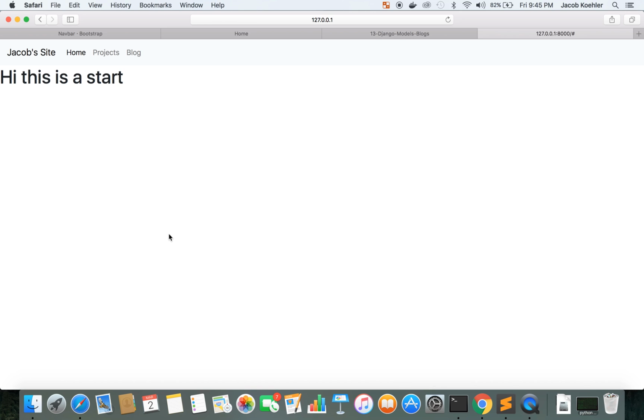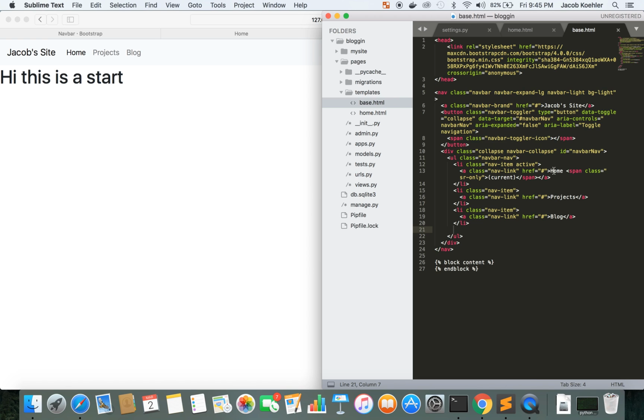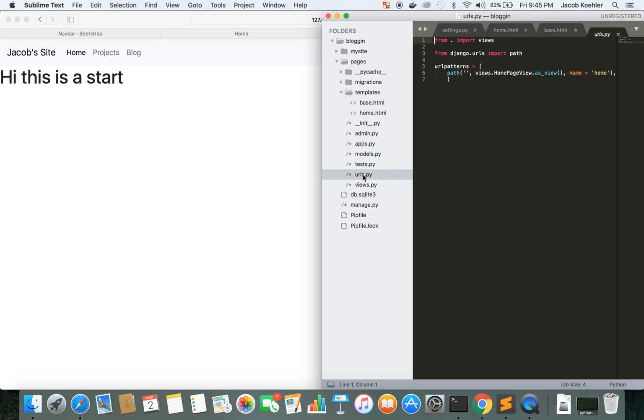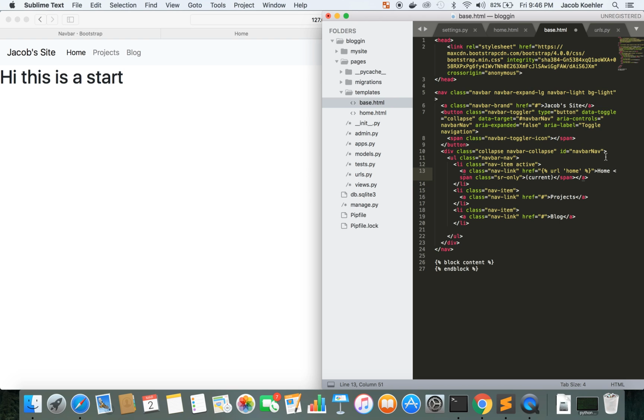Okay. The next step is, because I have a home page, I can go ahead and add that link within my navbar. This is in the base HTML file, right, in my Pages app. And I'm going to replace this href that was empty with some more jinja logic. That's a URL called home. And remember where this comes from, because in my URLs I named that home. So this is what I'm referring to. I'm calling it home here. Okay. There's my base HTML.